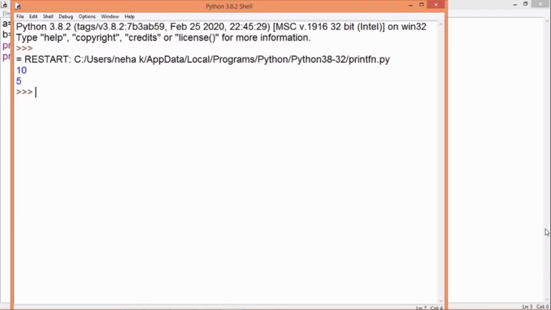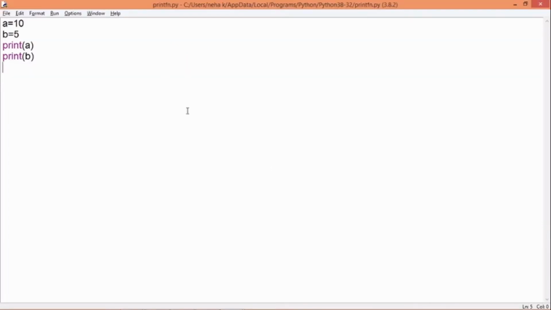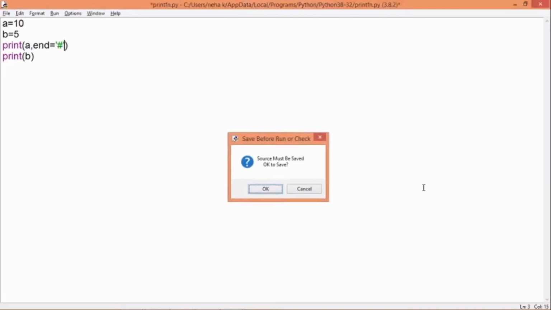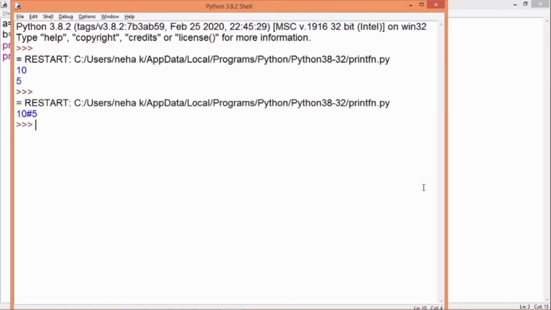This happens because of the end argument. The default value of the end argument is \n. That means every time the print function works, the output is printed in a new line. So now I am going to change the value of this end argument to the hash symbol and run my code. Now instead of showing the value of b in the next line, it is displayed in the first line itself with this hash symbol in between.